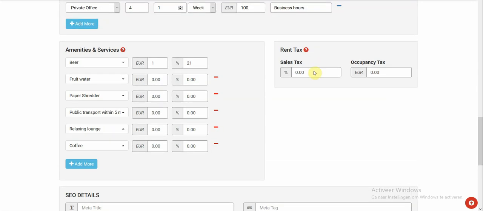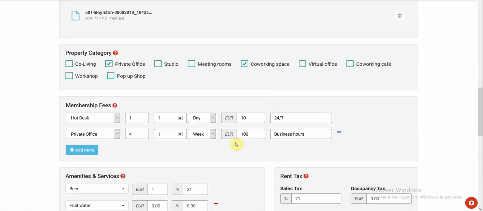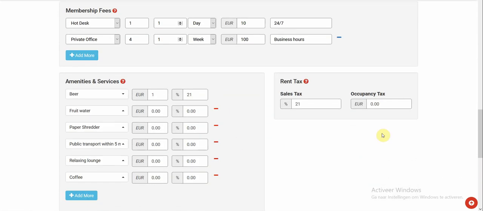Here we have the rent tax, that's sales tax, like value added tax, or any tax you have to comply to. You can set here, for the Netherlands it's 21%, and this rate will go on top of the ones you just have here. In some countries you also have an occupancy tax. This is a fixed rate, and you can set it here.